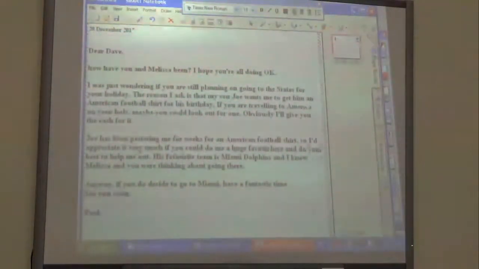So after Dave's address at the top left-hand side and my name and address on the top right-hand side and the date underneath Dave's address, we say Dear Dave or Hi Dave, because it's an informal letter. How have you and Melissa been? I hope you're all doing okay. So we're talking about their family, and this is our introduction. It gives us a couple of niceties to say, yeah, I hope you're doing okay, how have you been?